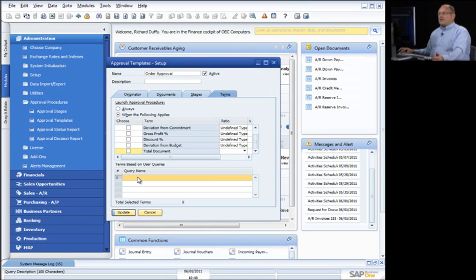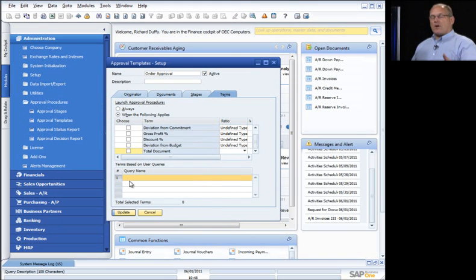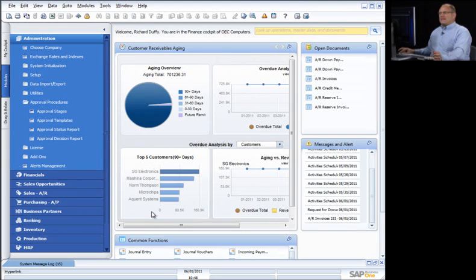Or I can go in here and choose a predefined or a customized query when that order gets processed by Bill or Sophie. It's going to fire off that query, and then if the query evaluates to true, it's going to stop the order from going through and it's going to send the approval through to me. So that's how quick and easy it is to set up those alerts and those order approvals.